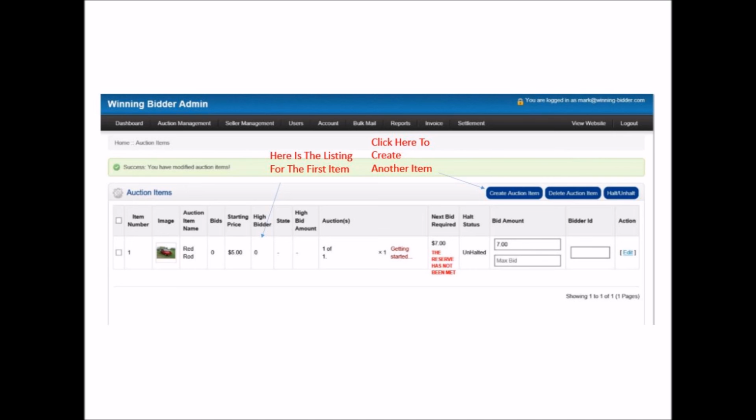After you have hit the save button, your item will be saved and you will be returned to an items page showing your item, all the information about your item, and then you will be able to hit the create an item button to go on to create your next item.